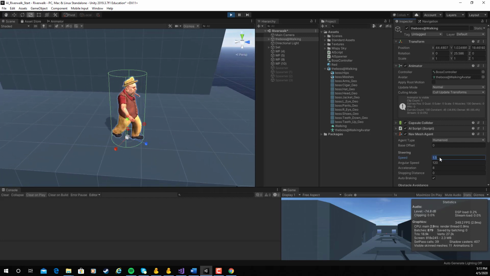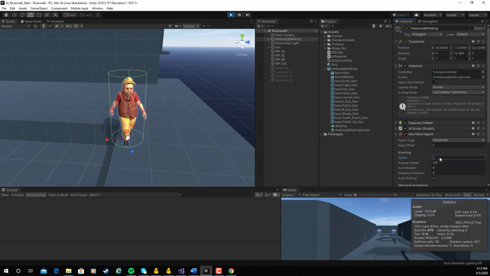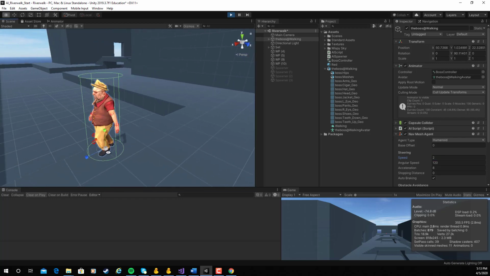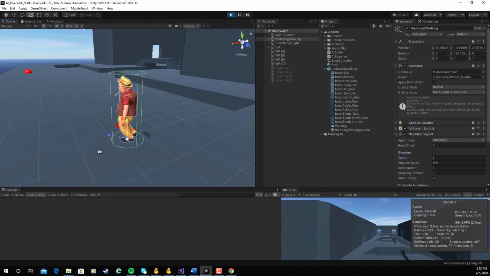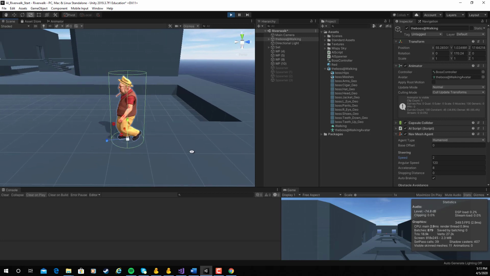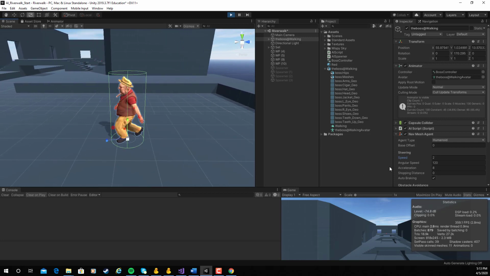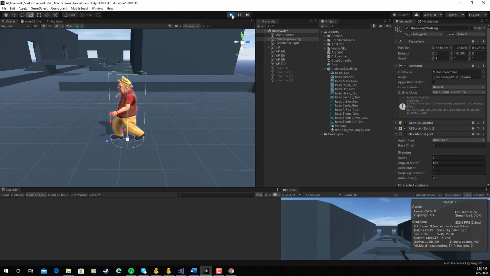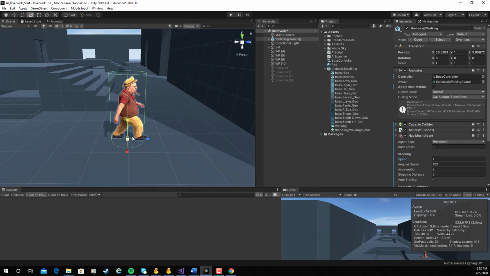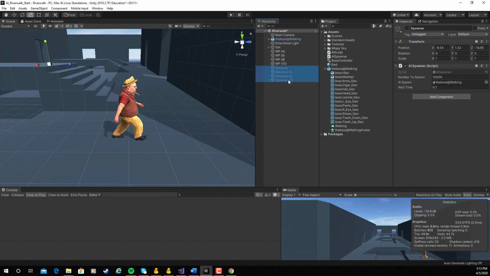How about 2? Yeah, 2's looking pretty good for mine. Now yours will probably change a little bit depending on which walk you choose to use. You might turn that up or down just a little bit, however you do it. Remember, any changes you made when the game is playing will revert, so after I've stopped I need to turn those speeds back to 2.